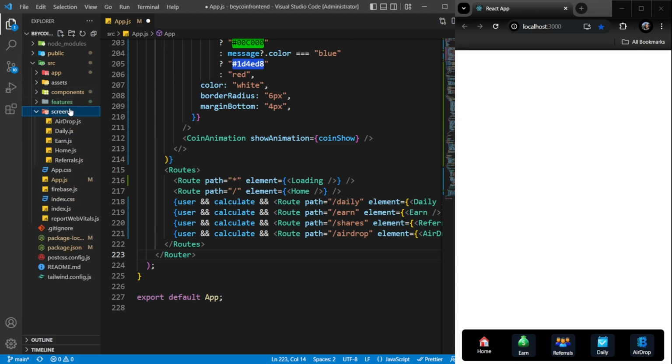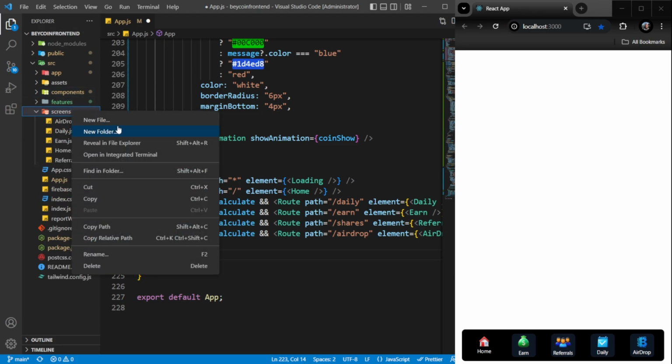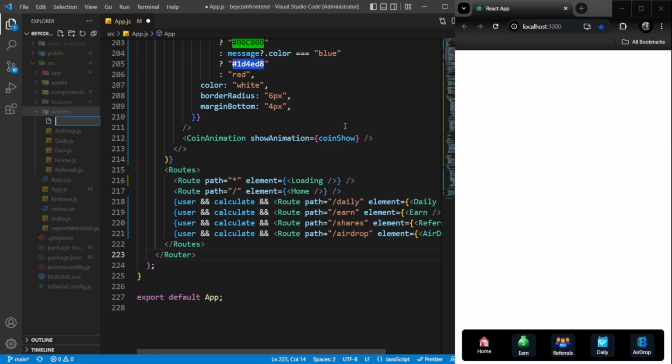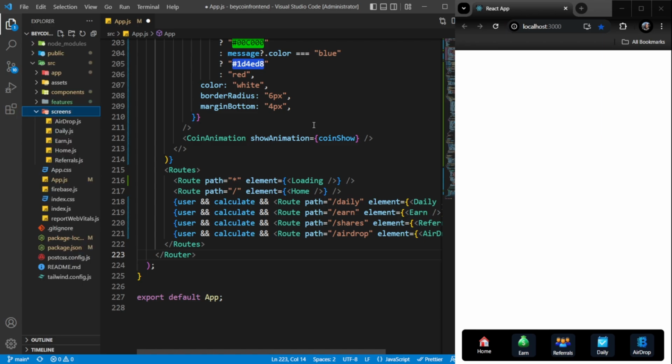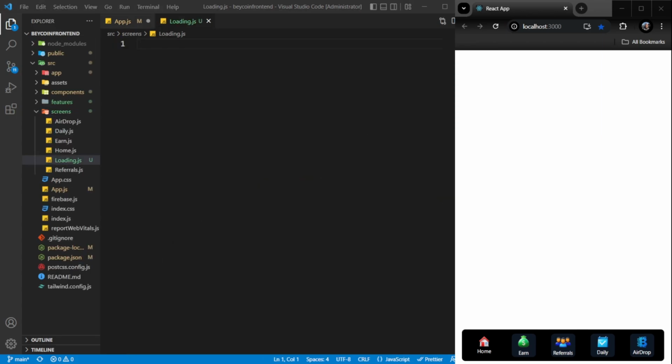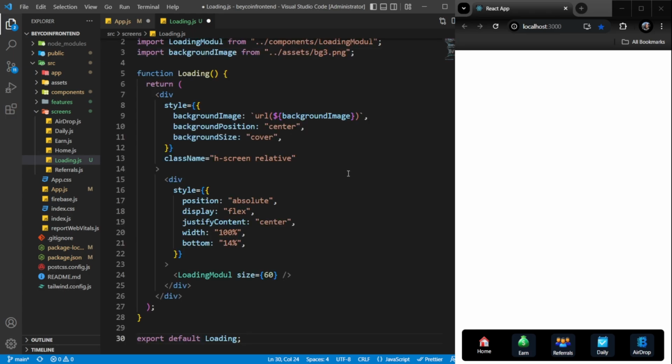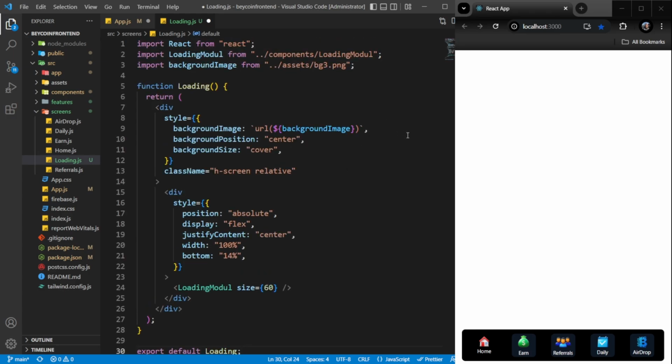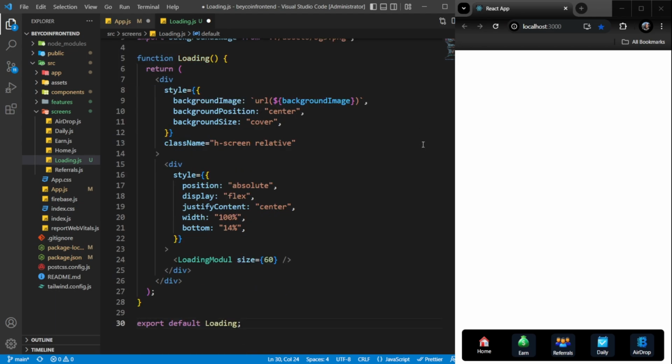Now, go to the Screens folder. Create a new file, loading.js. This screen is used for loading animation. When there is no user, the loading animation shows up.